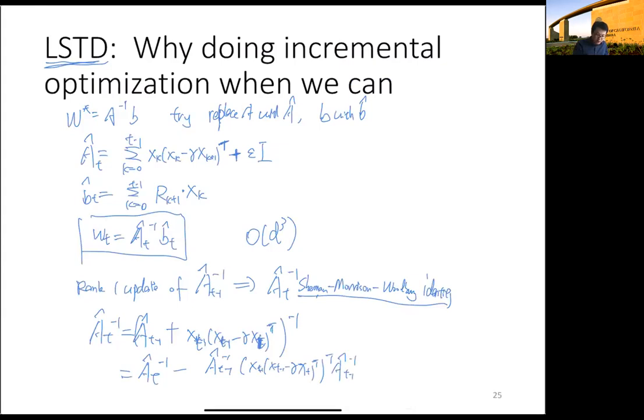Notice that if you already know how to compute this A t minus 1 inverse, then you end up needing to do only matrix vector multiplications rather than inverting the full d by d matrix. Minus gamma x t transpose A t minus 1 hat inverse x t minus 1. Right, so that would be the formula. Notice that everything can be computed in order d squared time if you use this matrix inversion lemma.